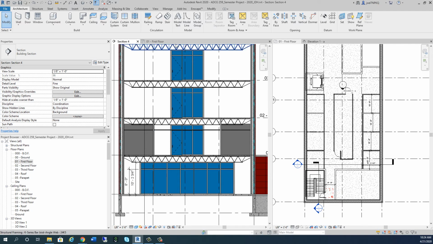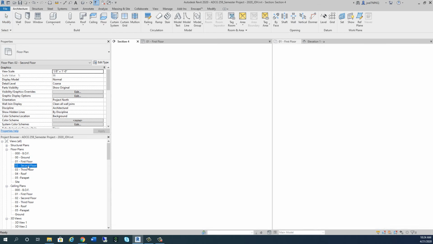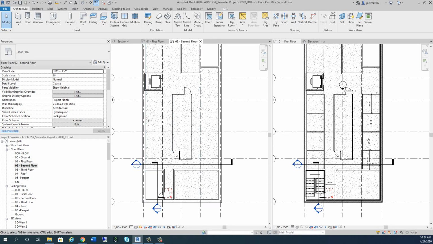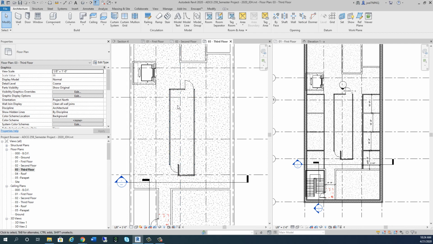So if I check, I see in section it looks good, but what about in plan? Let's go to the second floor. It works on the second floor. Then the third floor looks good on the third floor too. So now we've got our labs laid out. And we're not going to worry about the furniture or anything like that. I'm going to provide that for you to put in there, the lab tables and everything. Don't worry about doing any of that right now. But we've got the spaces in there.